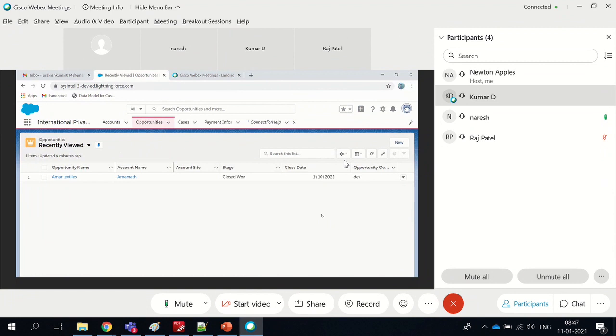No, that will be completely new. See, the dev org is like your playground, and you're playing with it. Once you buy an edition, at that time they will give a fresh org to you.